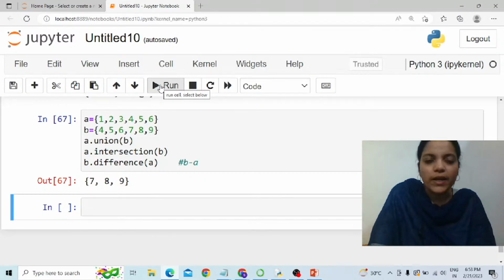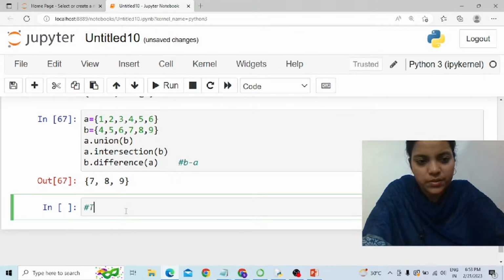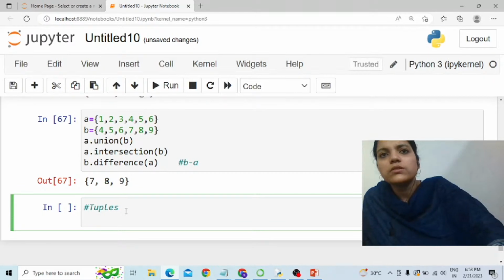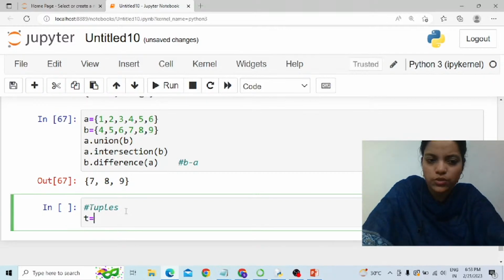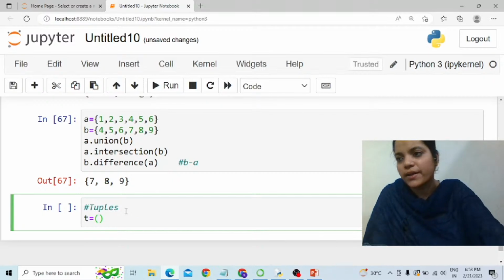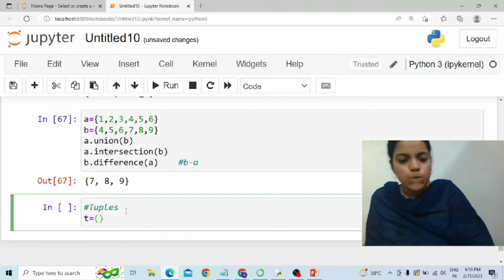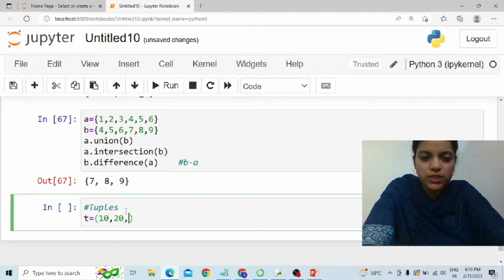All right, fine. We have another data structure called tuples, people. First of all, tuples are ordered. That means they have an index number. So like this, t is equal to. Is that clear? Tuples are created inside round brackets, not curly brackets like a set, not square brackets like a list, but round brackets.